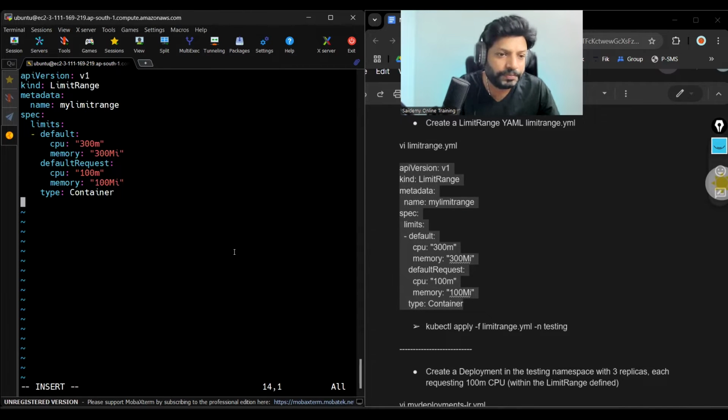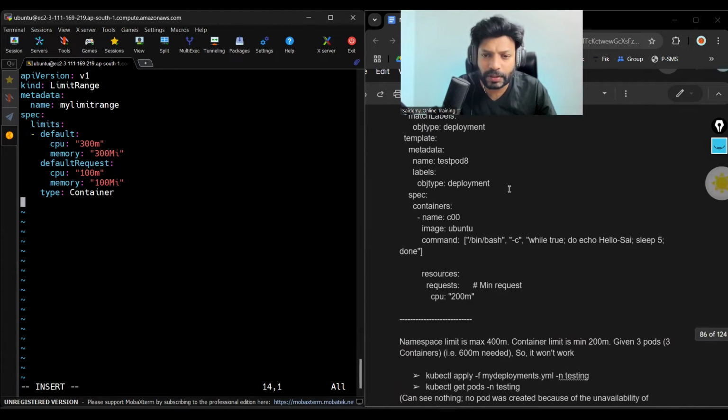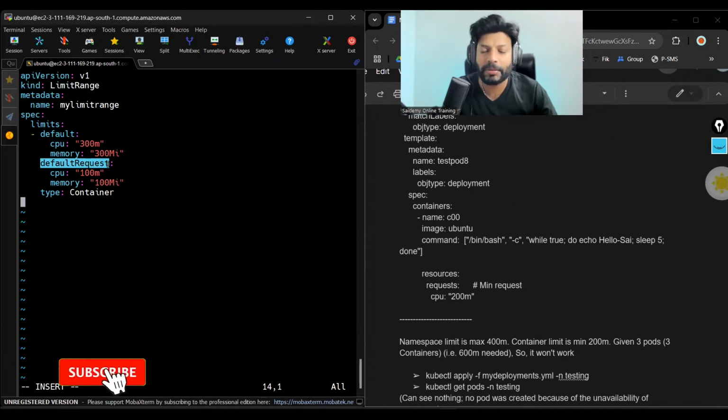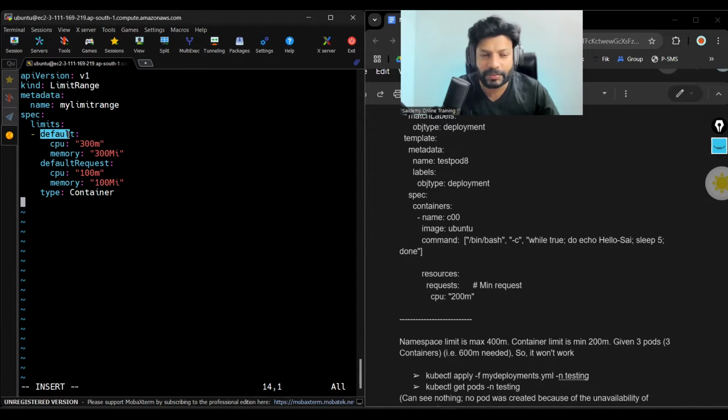What I'm doing here, apart from that minimum maximum, I have explained, right? Minimum, maximum. If you see resource quota, here we have mentioned requests and limits. Apart from that, you can mention default and default request as well. Default request means minimum. Default means maximum. You have to remember.